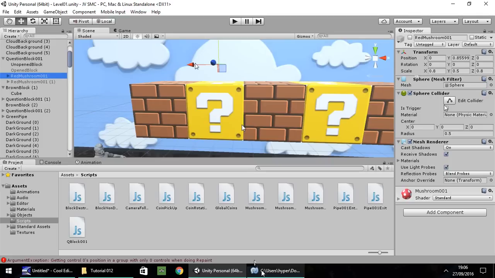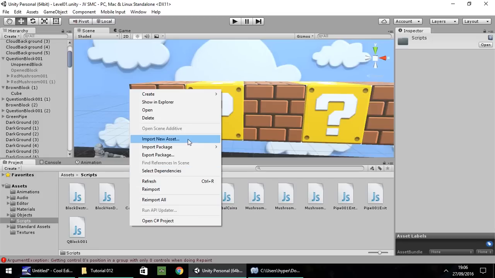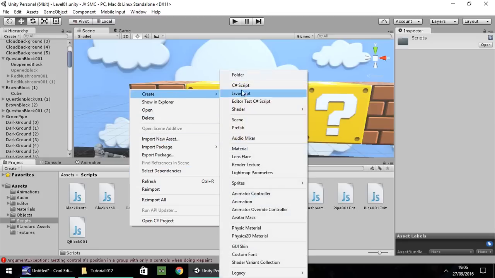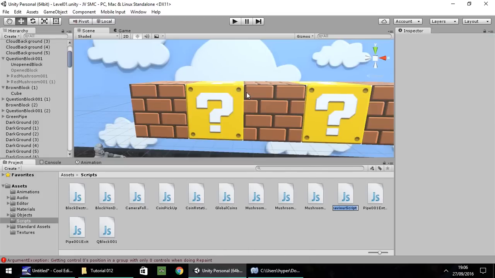keep moving. And the way we can do that is we can cheat a little bit. So I'm going to right click and create another script. And I'm not sure what to call this one. Let's call this MushroomRedMove. MushroomRedMove. I'll put Level as well.